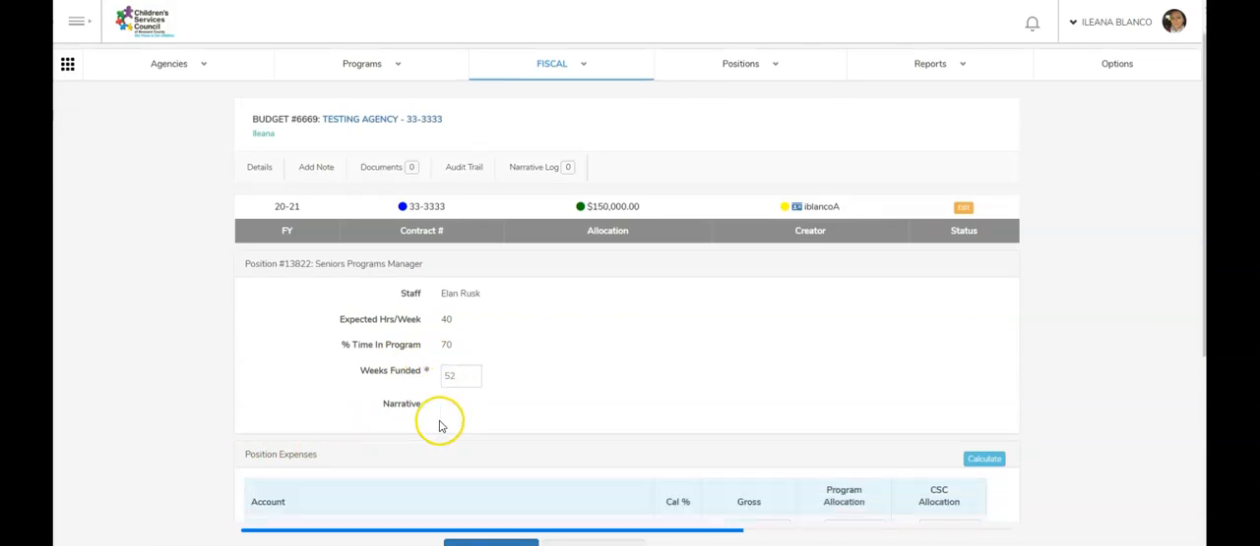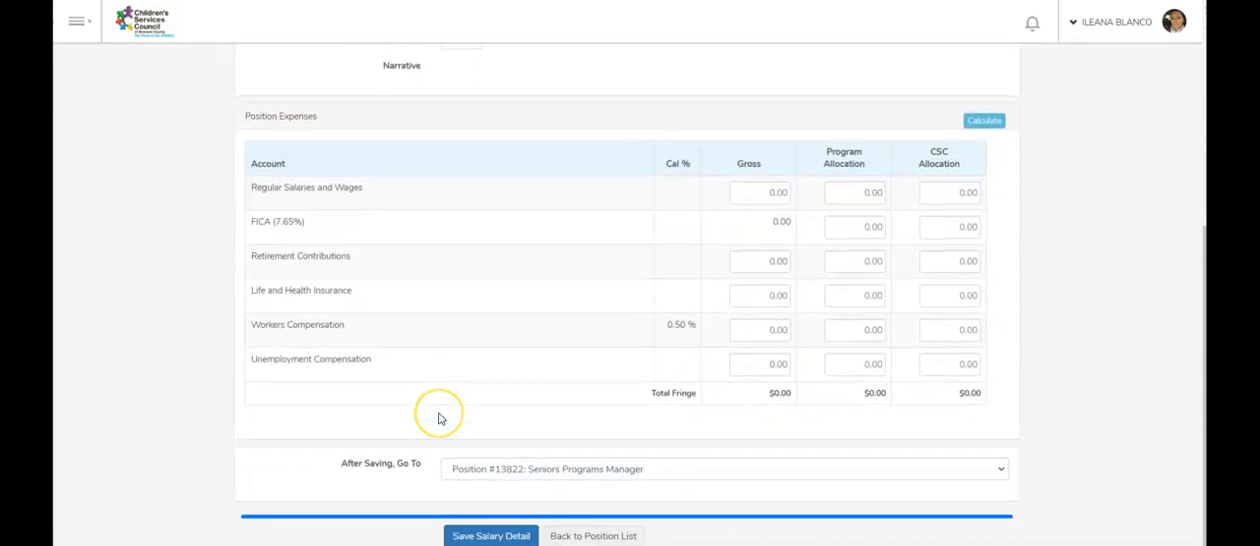As you scroll down, you will notice 3 columns. The first column is the gross column. Second, you have a program allocation column. And third is a CSC allocation column. The gross column is required to be filled out using the annualized cost stated in our budget. It is important that you fill out the gross column entirely before clicking on the Calculate button in the upper right-hand corner.